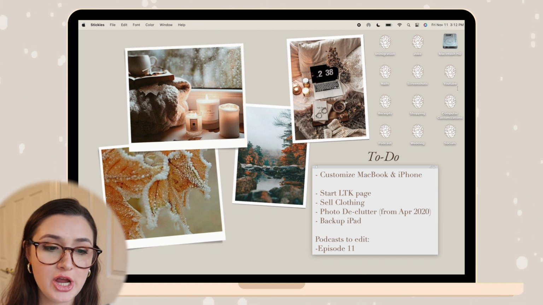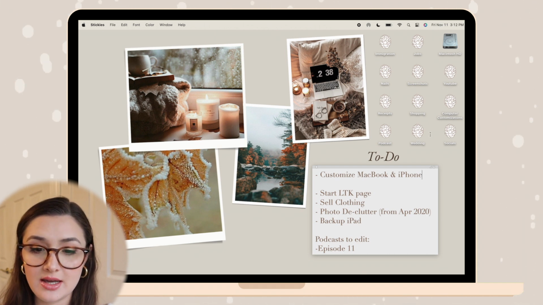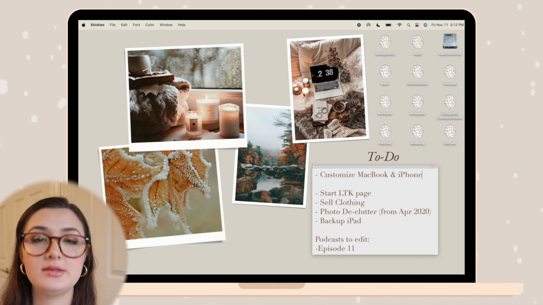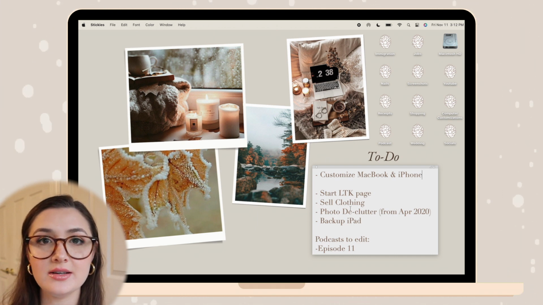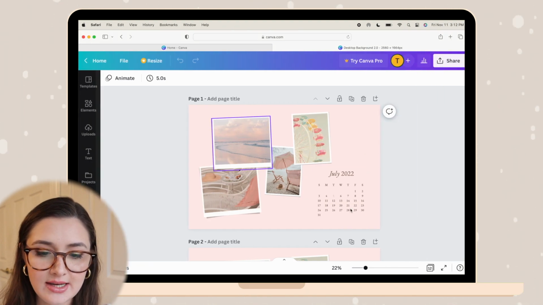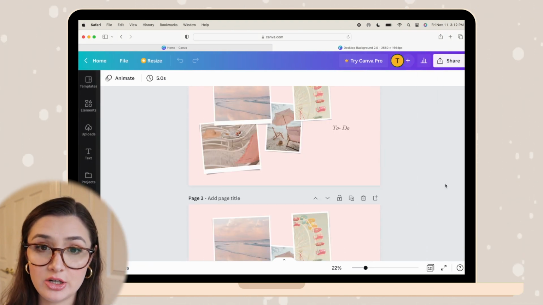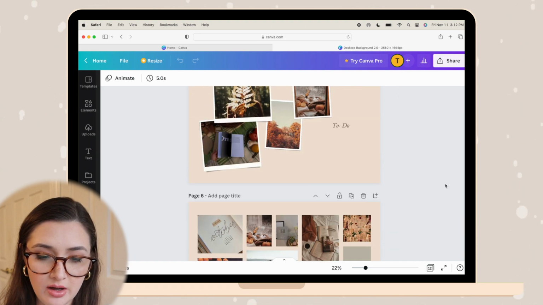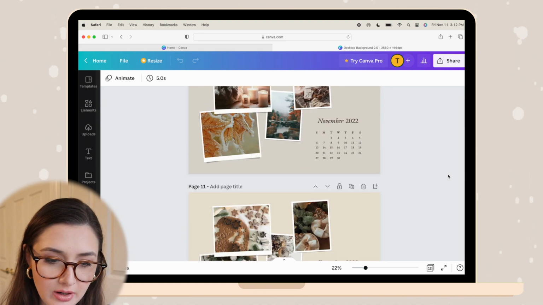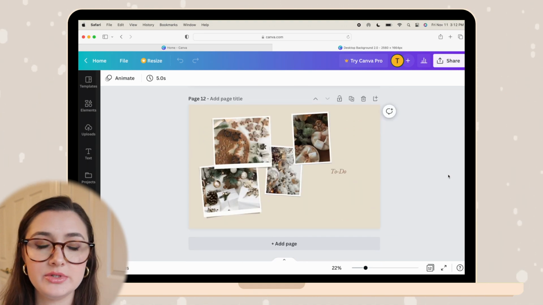So I'm going to be changing the background and the color scheme, as well as changing my desktop folder icons to something a bit more festive and holiday-esque. And I do that all in Canva. So this is my document that I have been duplicating over the course of the past few months. This was the one I designed for December. It's so easy to do this every month.